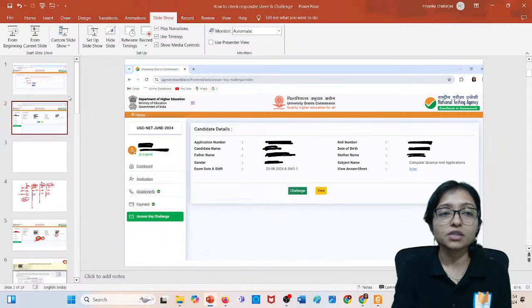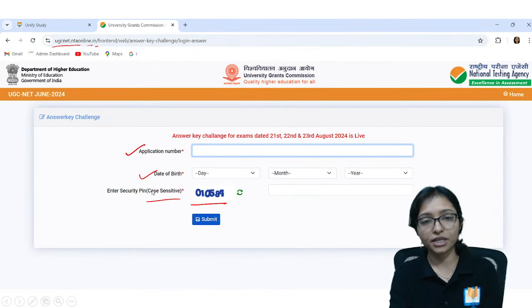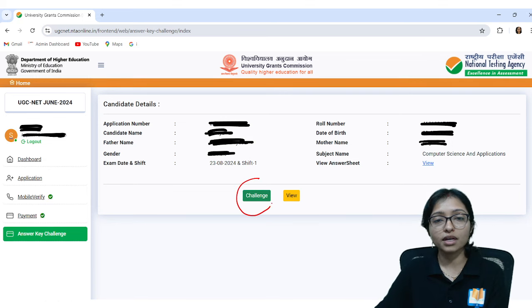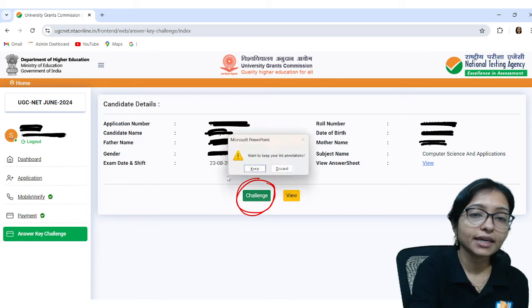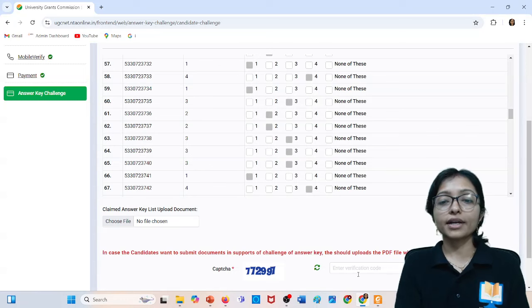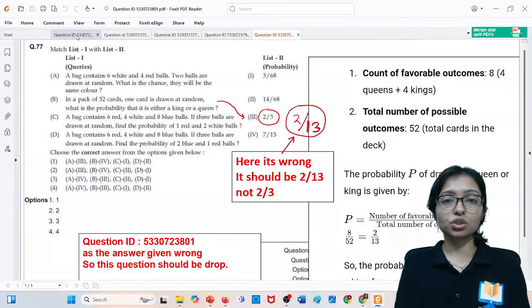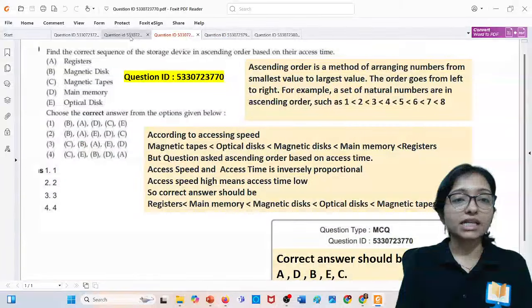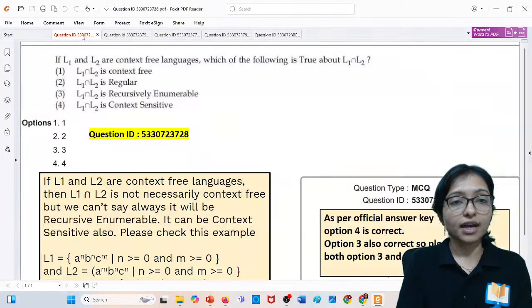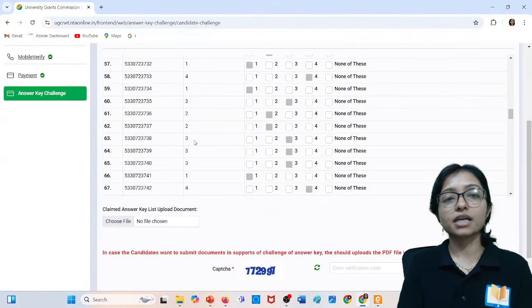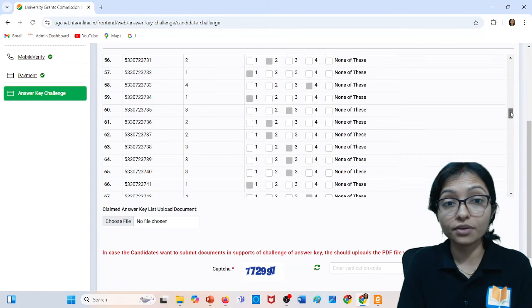For the challenge process, first of all you have to log in with your application number and date of birth. Then you will see this type of window where you have to click on challenge. After clicking on the challenge, you will be redirected to this page. Now I will do the challenges one by one. The first question is, as per the question ID order, 728. So 728 is the question ID. Definitely do it very carefully.